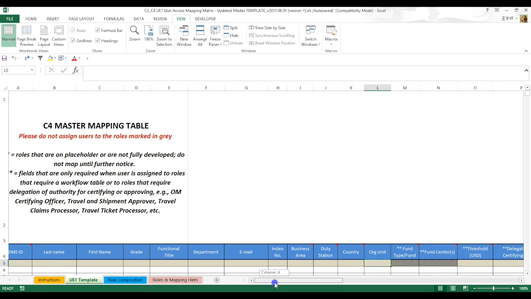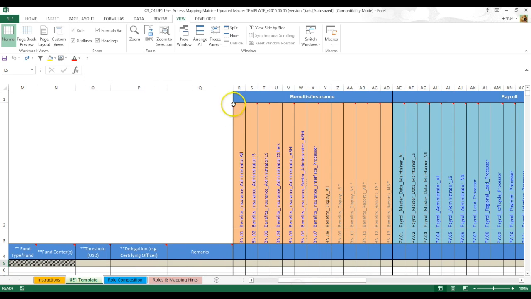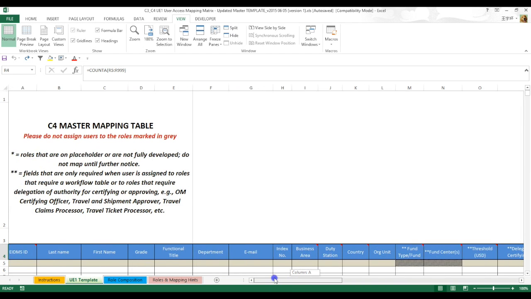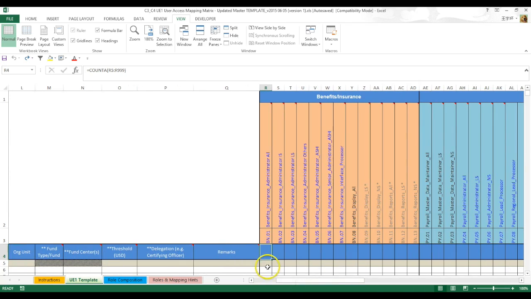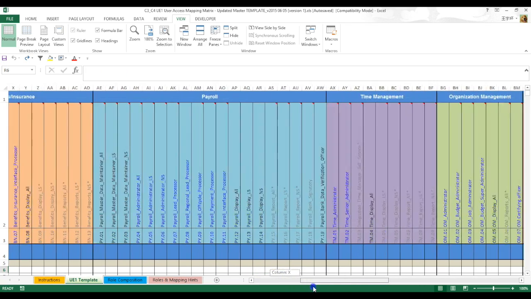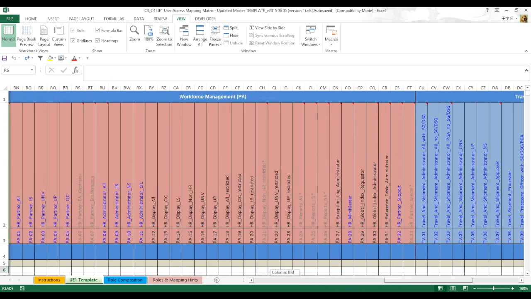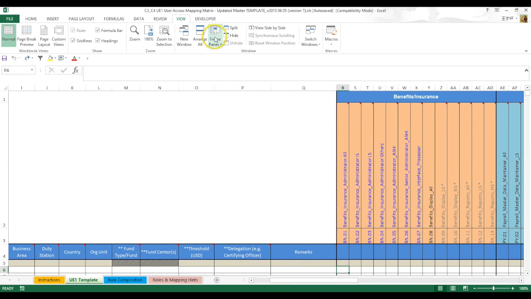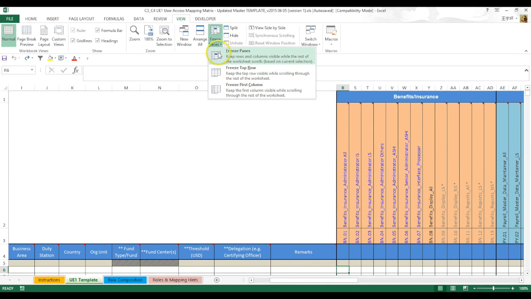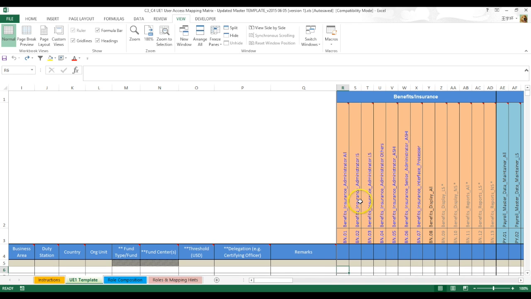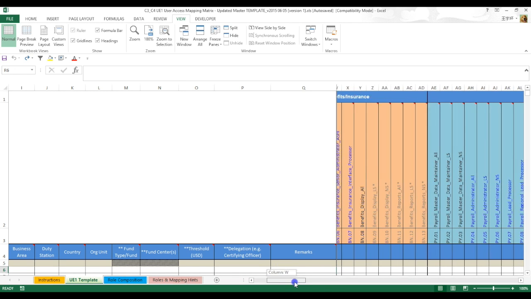It's important to note that the line between column Q and column R divides up the matrix into two parts. On the left-hand side, you will be filling staff members' personal and organizational information. On the right-hand side is where you map staff members to their roles in Umoja. So please don't be overwhelmed when you first see the mapping matrix. Once you know it consists of the two parts, you can use the freeze panes function in Excel to easily navigate between the left side and the right side.